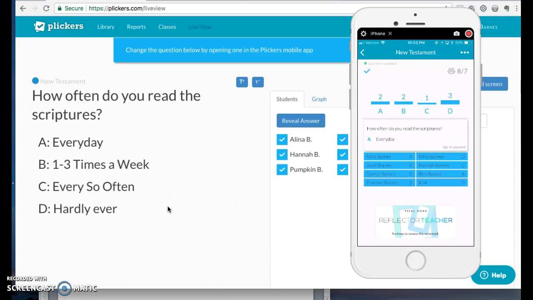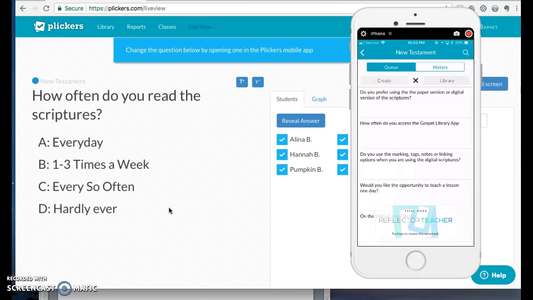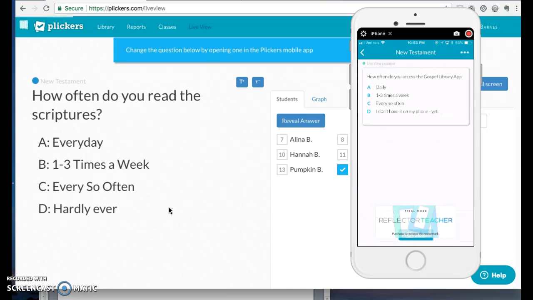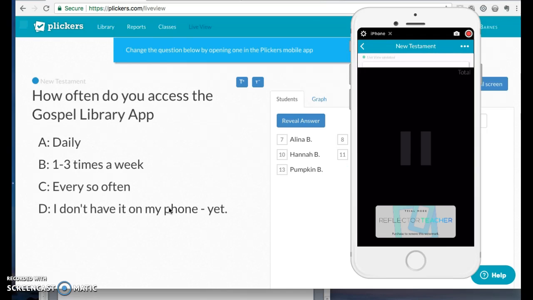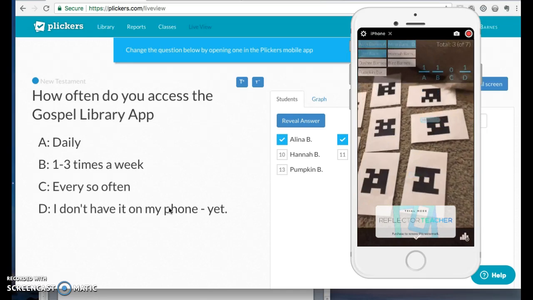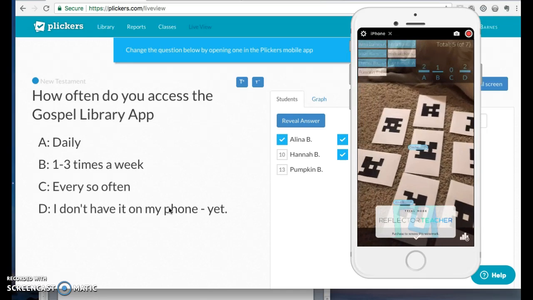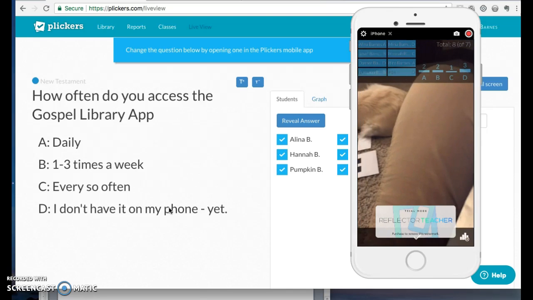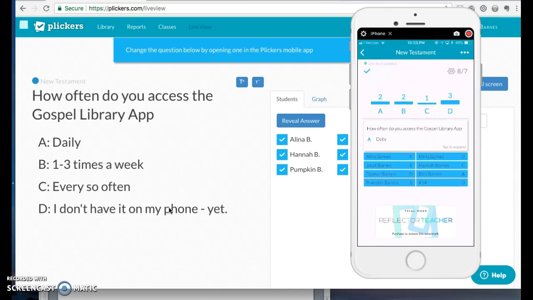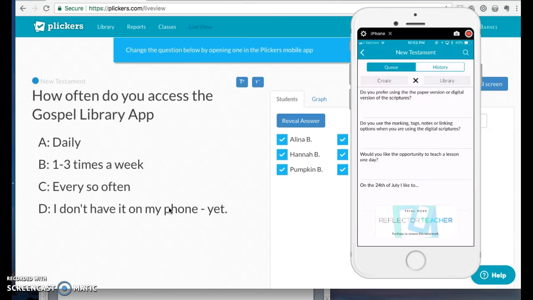Now I'm going to go to the next question. I have to push back. The next question is, how often do you access Gospel Library? I guess I'll just use the same answers. I'm not going to move the papers around right now. We've got to capture them all. There we go. We've captured them all. All right, and access that. Okay, here we go. Next question.